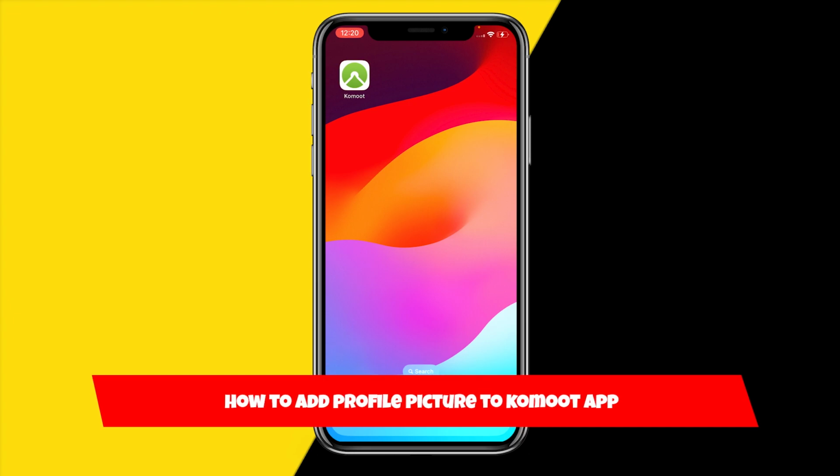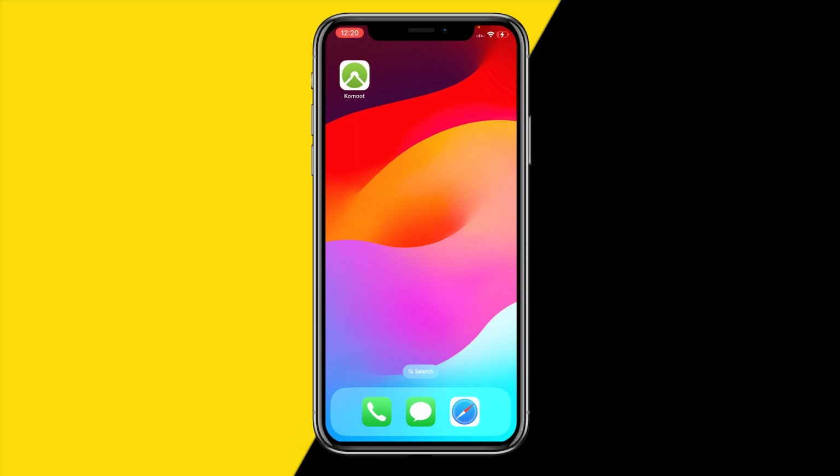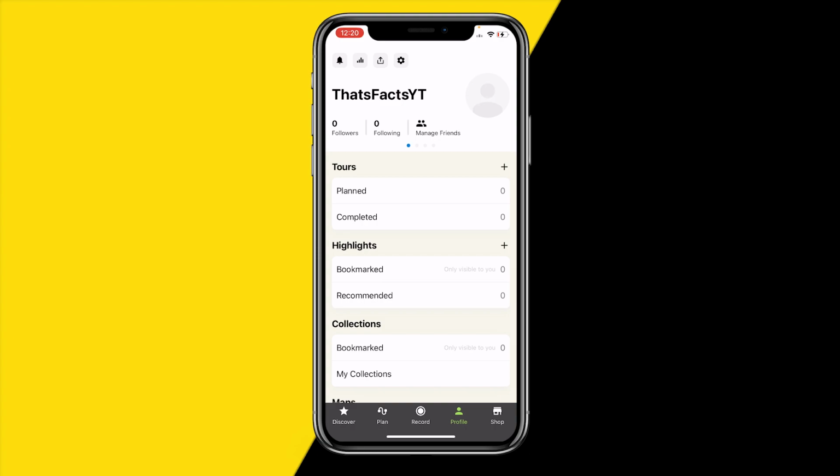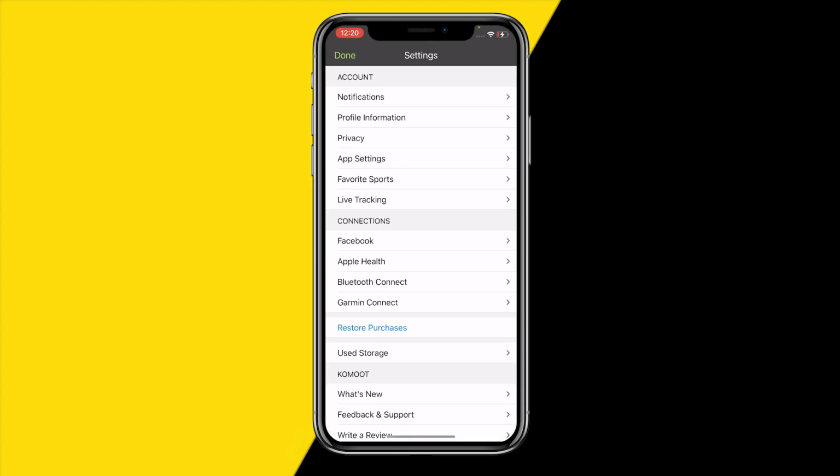So if you want to add a profile picture, then all you need to do is open the Komoot app, just like this. And basically once you've done that, simply head over to the bottom right corner of your screen, just next to shop you will find profile where you can click on. And once you've done that, simply click on settings at the top of your screen. You have that little gear icon right here.